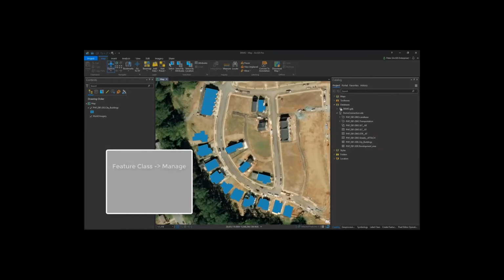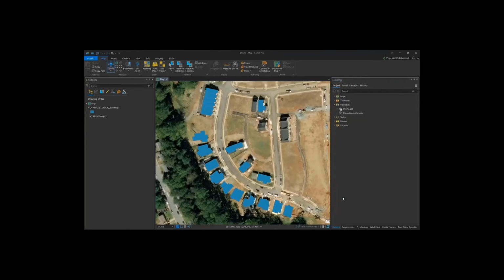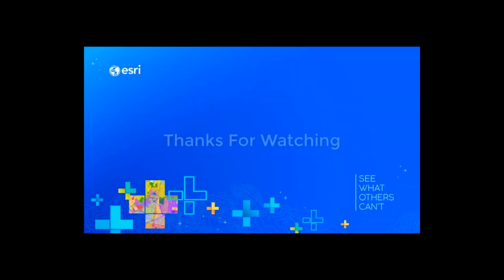Now I can right-click on it one more time, go to Manage, and Register as Versioned. Now that it's done, we can move on to the next step, which is publishing.